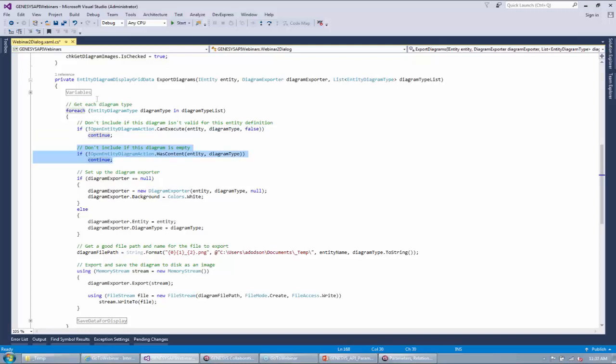So our second utility method here involves empty diagrams. Okay, sometimes when we're doing diagram exports, we're not interested in diagrams that are empty. Of course, an entity may be constructed in such a way, based on its relationships and whatnot, where particular diagrams are simply empty. There's no content to render for that diagram. And that's what this method is going to check for. Once again, it's a static method, has content. Simply give it the entity of interest and the diagram type of interest. If it's empty, that's going to return false.